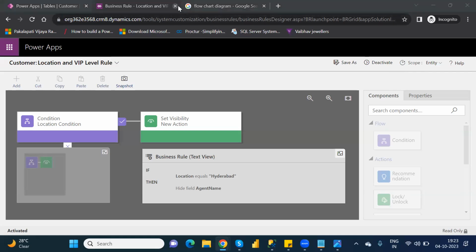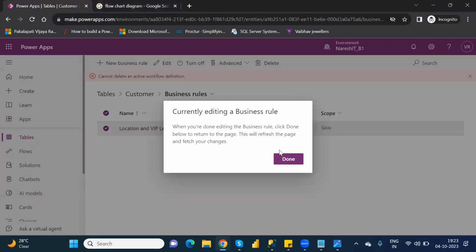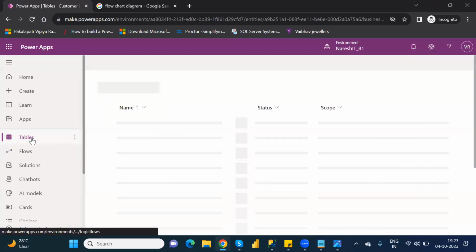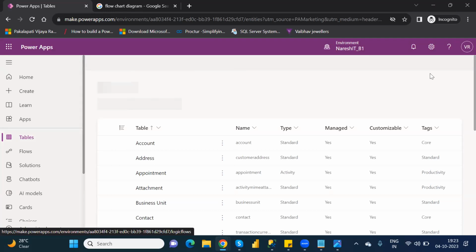Now what you have to do? Let's test whether this particular business rule is applied in that form or not. See here, close this one. And you have to refresh it. First you have to refresh it. And now, either you can take an existing record or you can create a new record also, depending upon your requirement. That means again go to that particular customer table only. Where is the customer table?